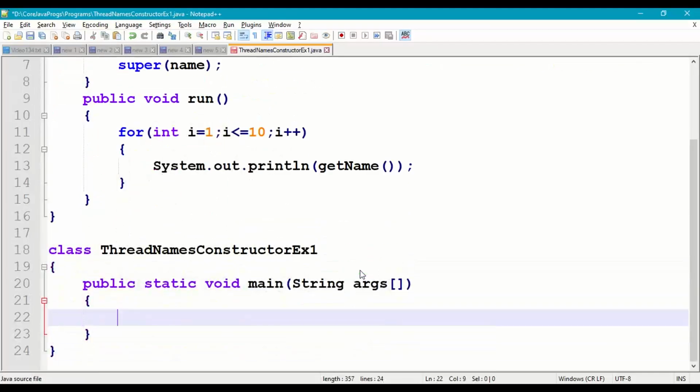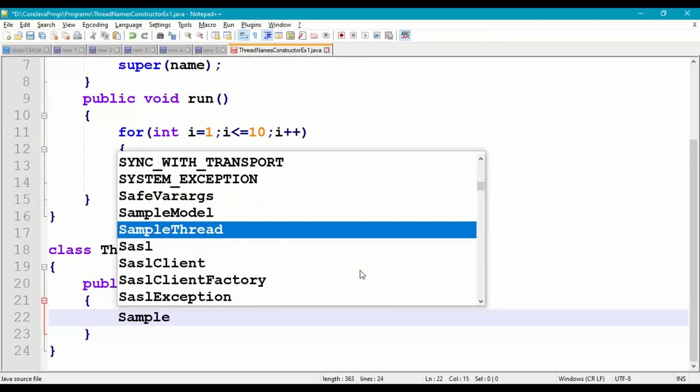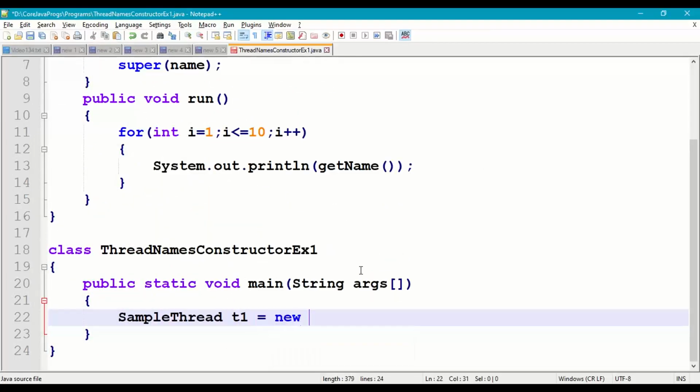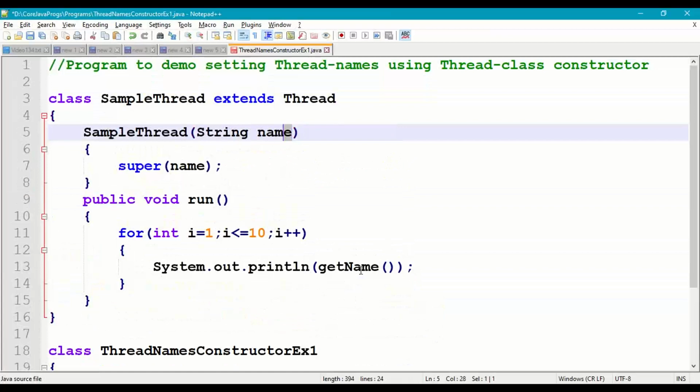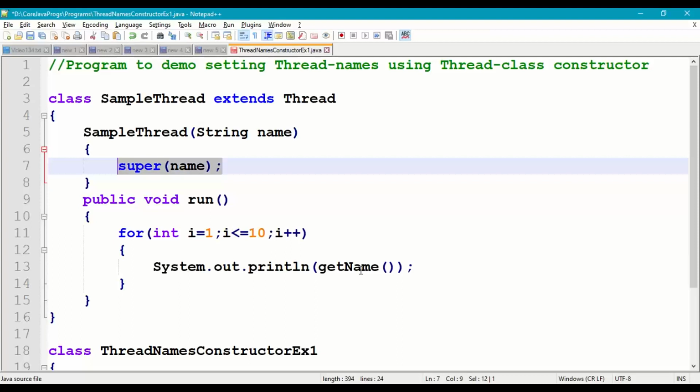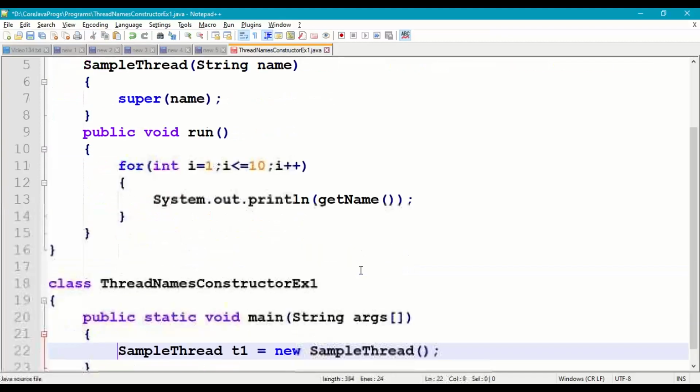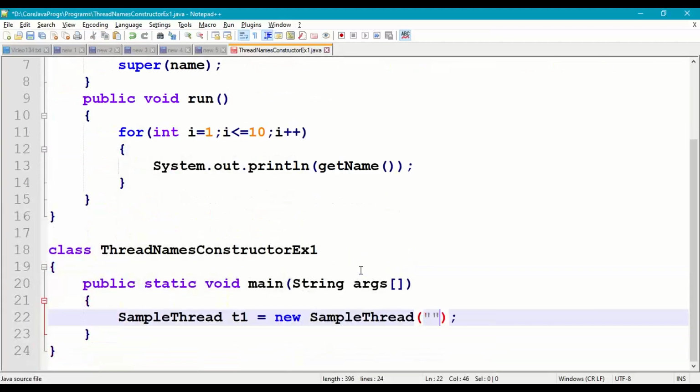Next, step 3. In step 3, we'll create an object of SampleThread. t1 equals new SampleThread, and for this we are going to pass a name as parameter. This name will be passed as a parameter to call the base class constructor, so that name becomes the thread name. Here we'll pass the name as something like hello thread. So hello thread will become the name for the t1 thread.